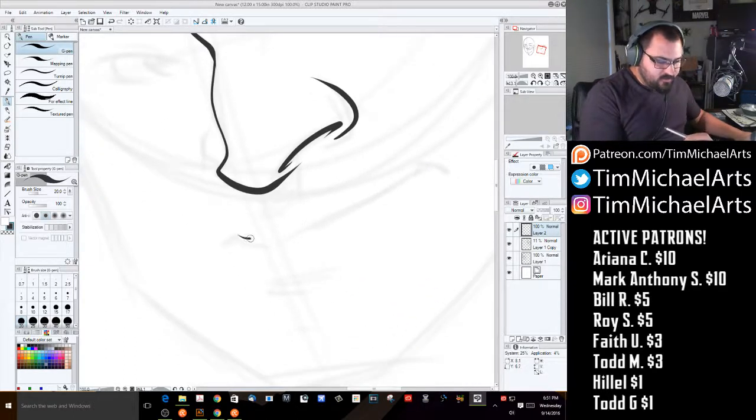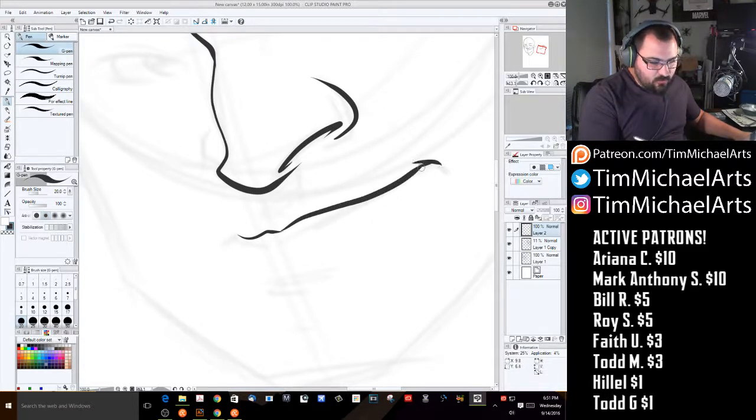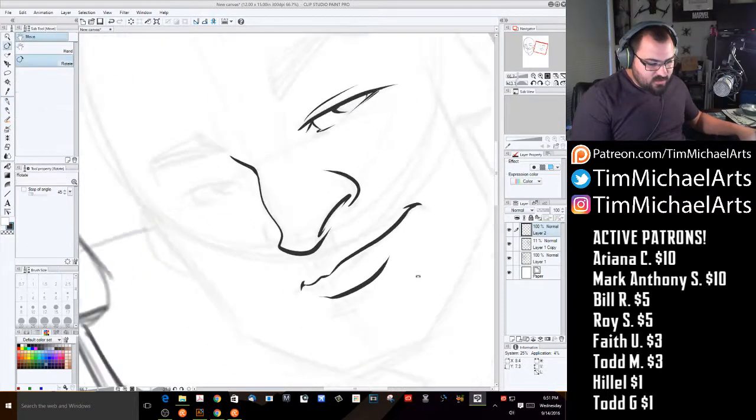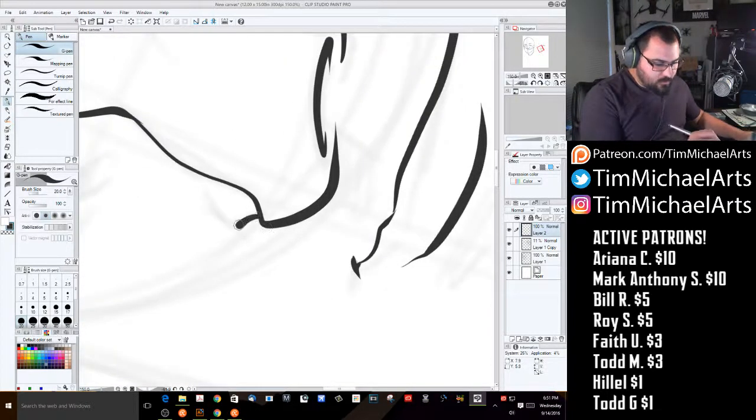Think about where the sun is. Think about what it could be shining on, and go for it. So a little bit more depth here in the lips and stuff as I deepen that in. Bottom of the lip, maybe add a little bit more there. That line variation is going to give you so much depth.